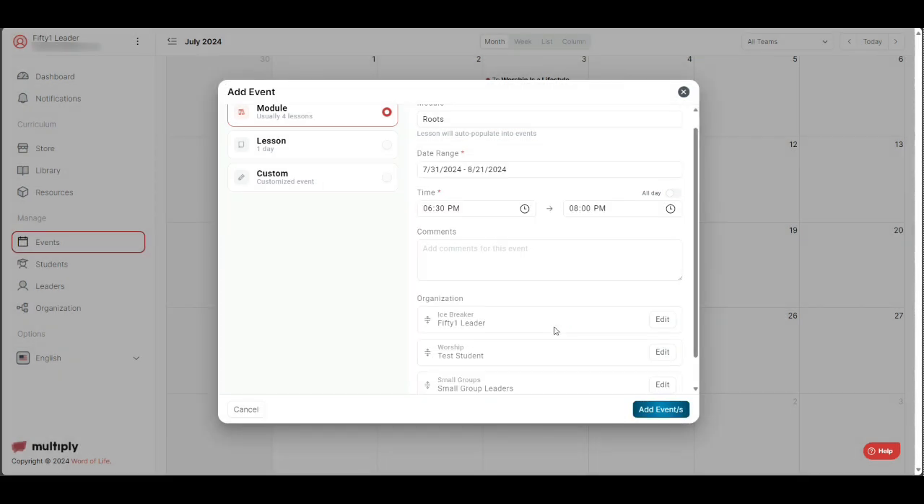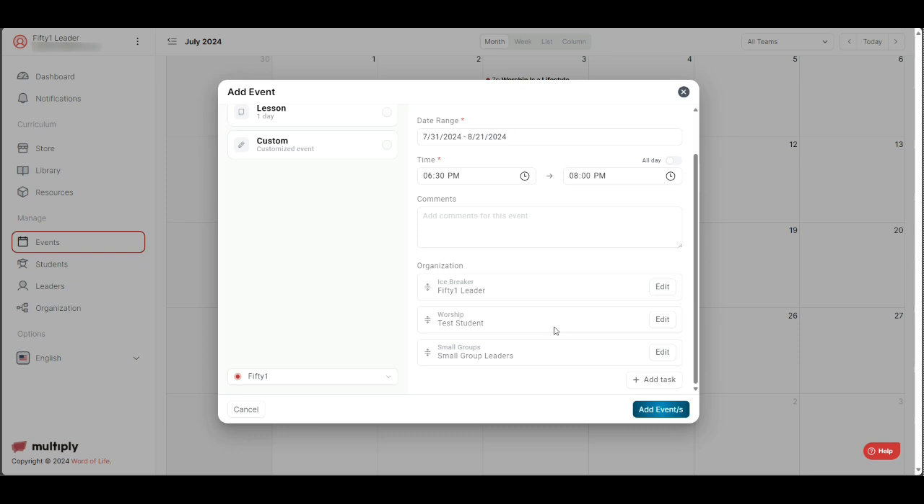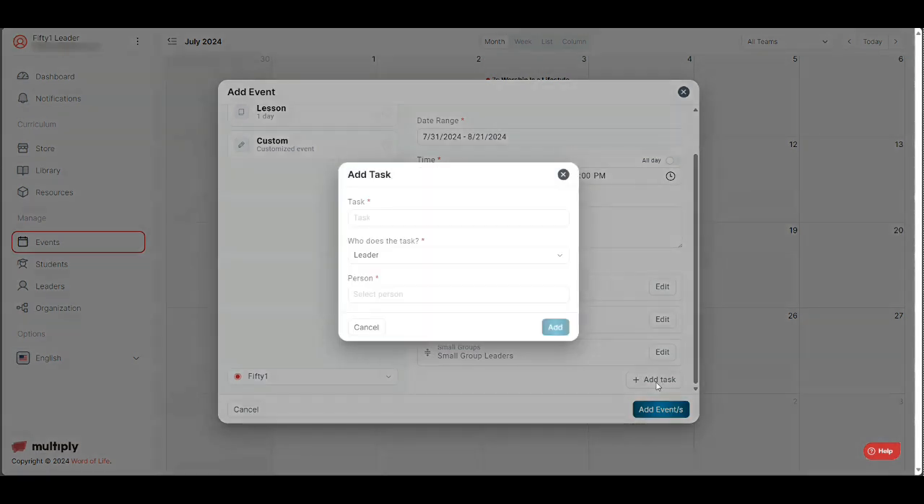Now, since small group leaders is not an actual person or organization, it will not show up as a notification in the notifications area, unlike leaders, but it will still show in the meeting details. But wait, we forgot to assign who is teaching the lesson. So let's go ahead and do that.